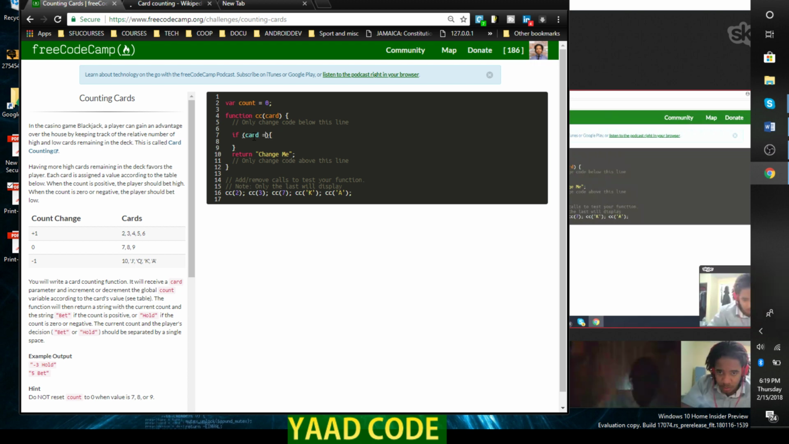Write a function. Receive a card parameter, increment.